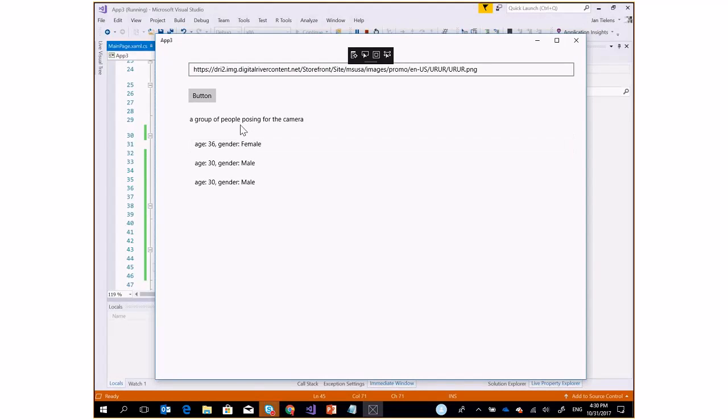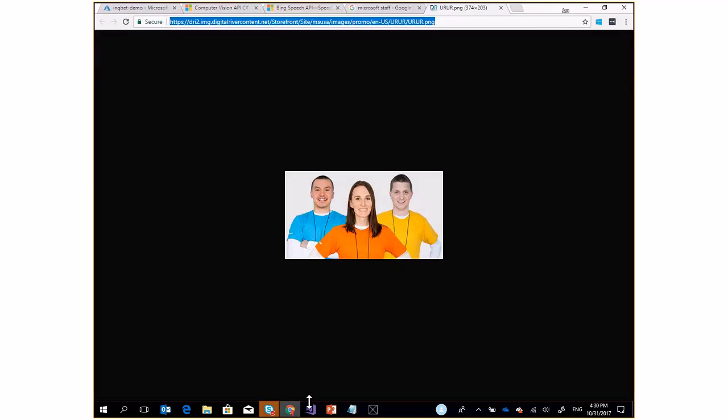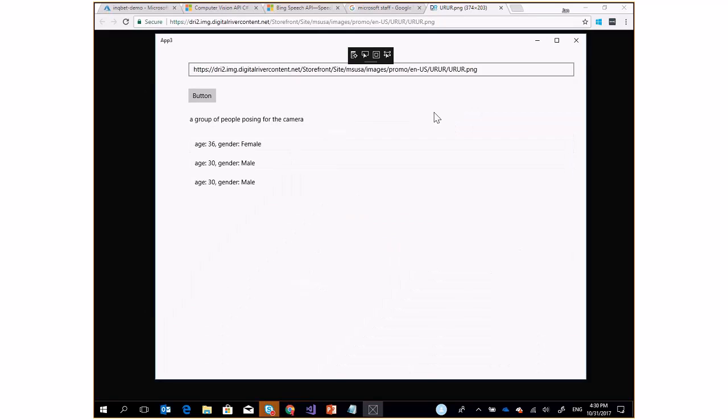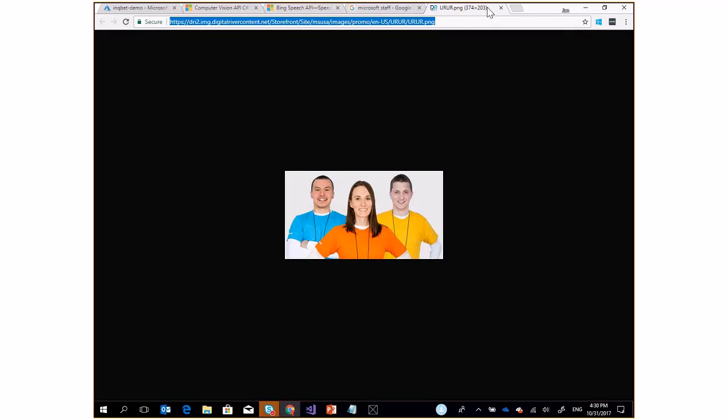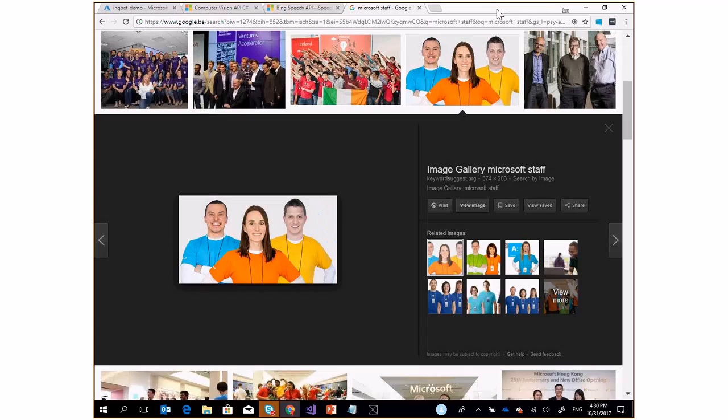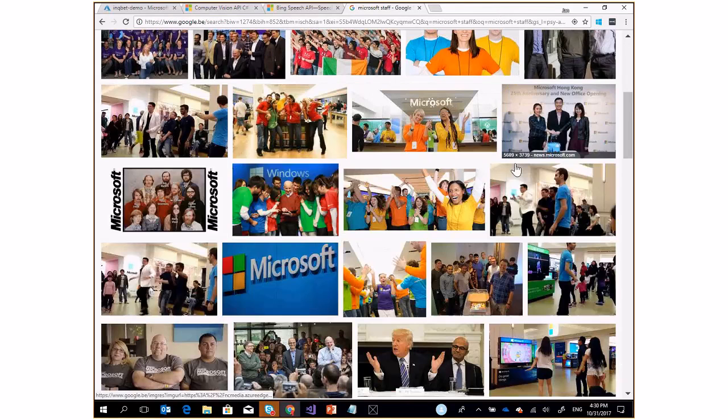We still have the description, and then you can see that we've got like 3 recognized persons, a female person of 36, a male person of 30, and another male person of 30. Once again, if we check that picture, well, we can see that recognition is actually pretty okay. For the fun of it, we could try some other pictures. Let's see if I can find a nice one.